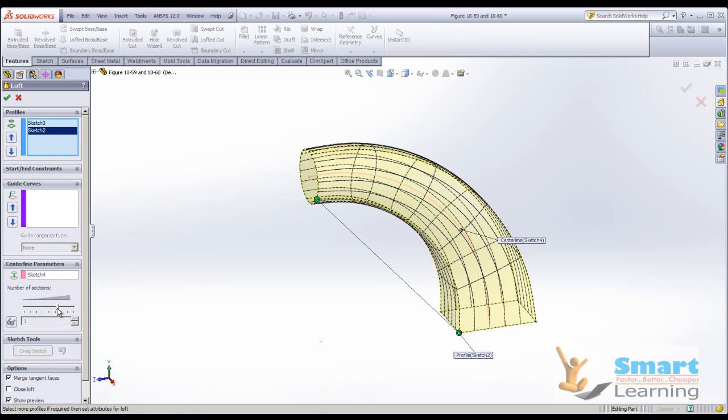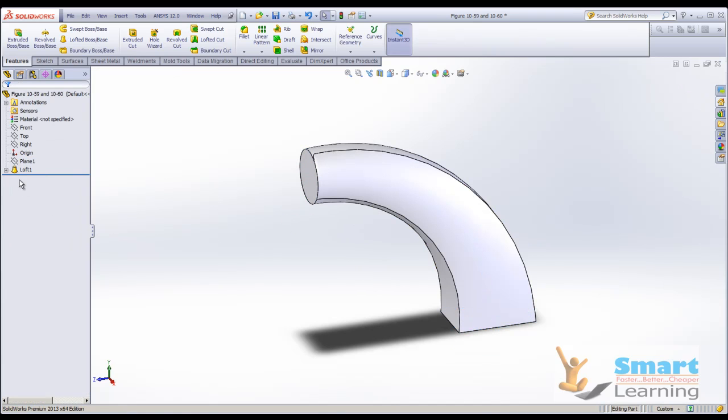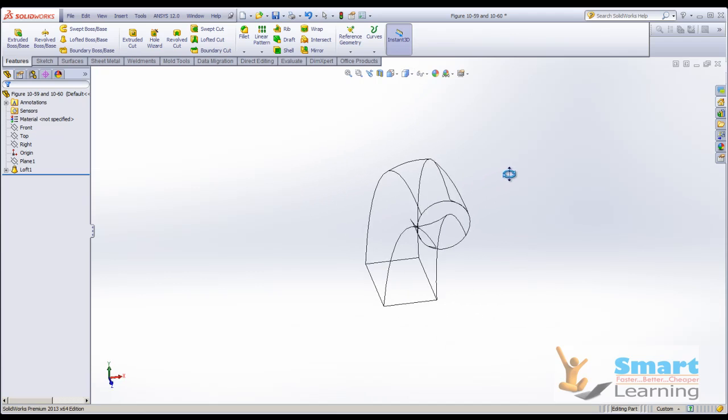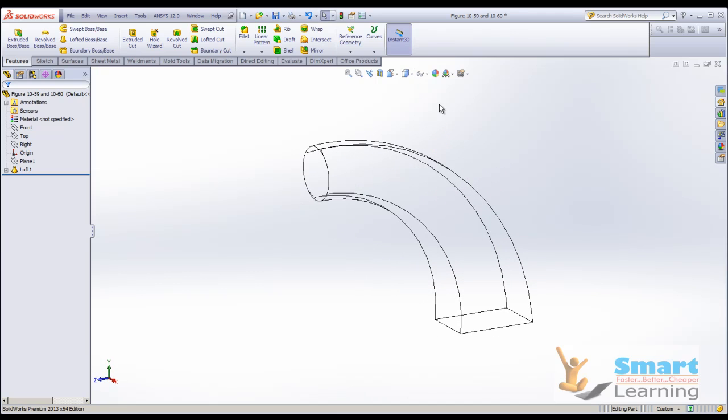And here you can control the number of sections which you need. The more sections you go for, the smoother the result it will produce. And now you can go to the wireframe and you can see your final output.